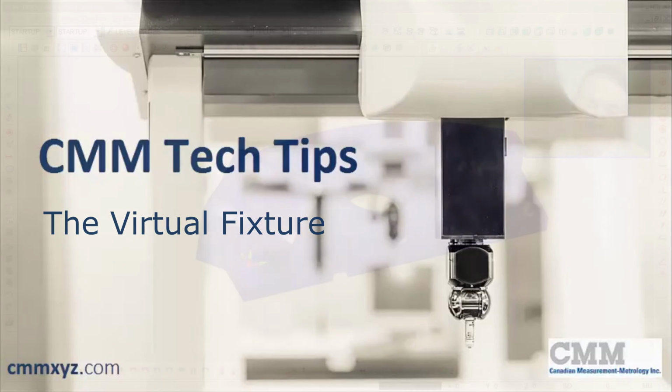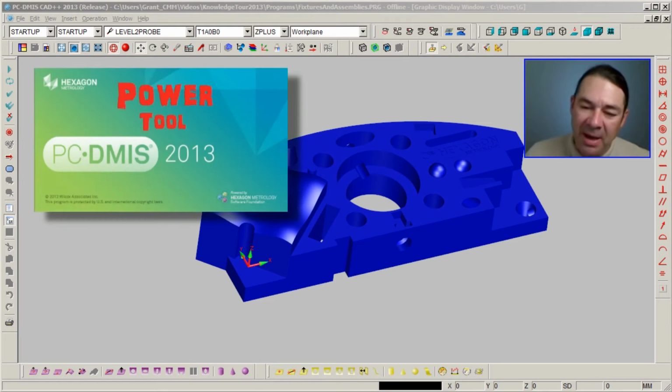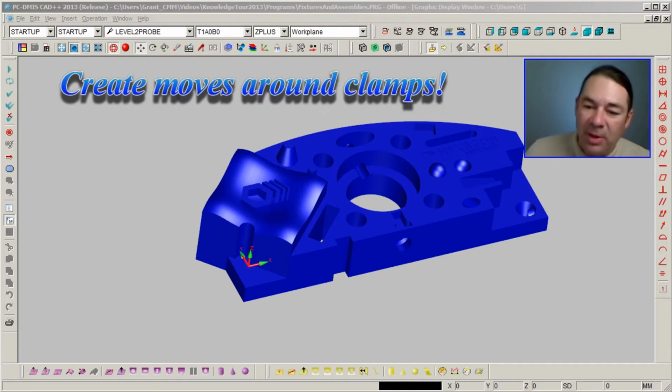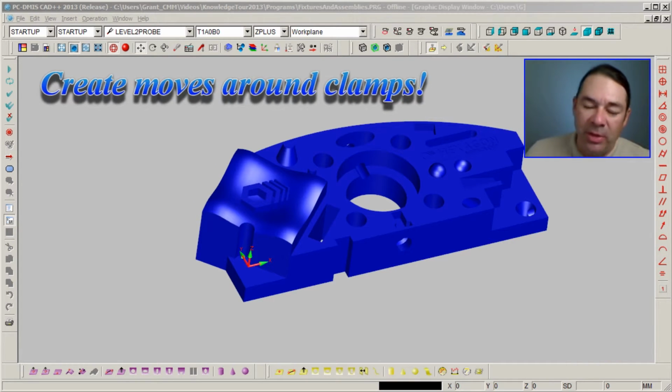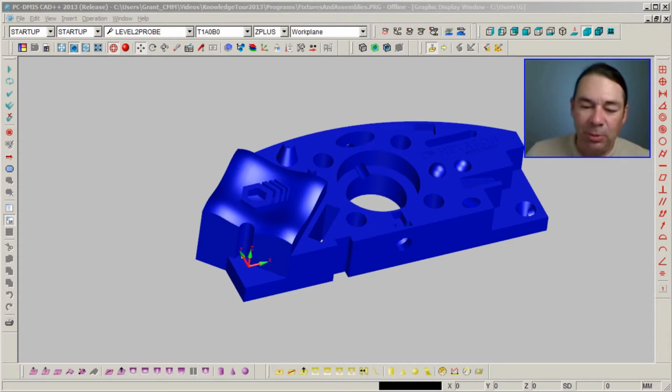Now, before we get too far along in the programming process, it might be a benefit to bring in a fixture to hold this part and to also model the machine that's going to measure this part. Now, this is going to offer us several advantages. The first obvious advantage is if we have the fixture, then we can program moves that move around any of the clamps in our fixture. This will avoid any collisions in our part program.